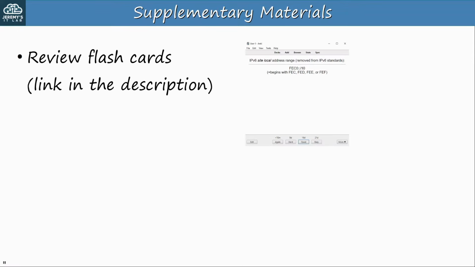There are supplementary materials for this video. There is a flashcard deck to use with the software Anki. There won't be a lab for this video. Again, we didn't cover any configurations in this video. We are still laying the foundational knowledge that you will need. Wireless LAN configuration will be its own separate day of the course.